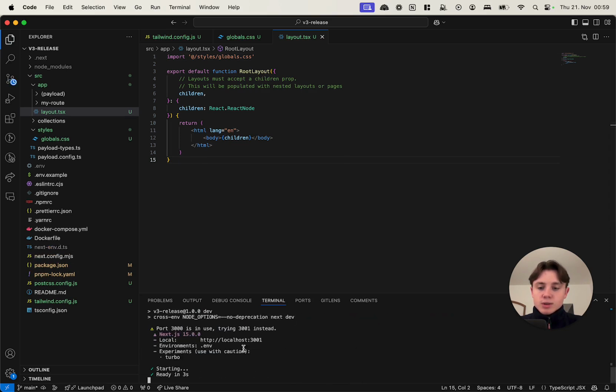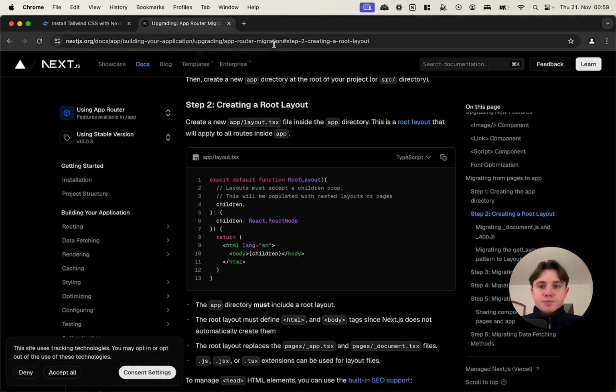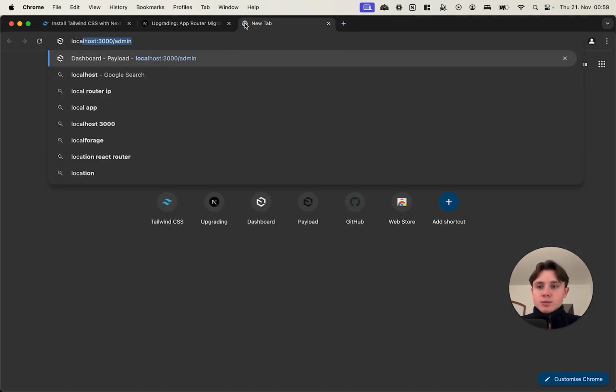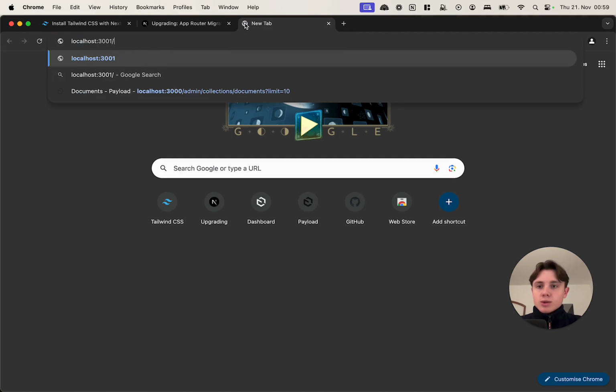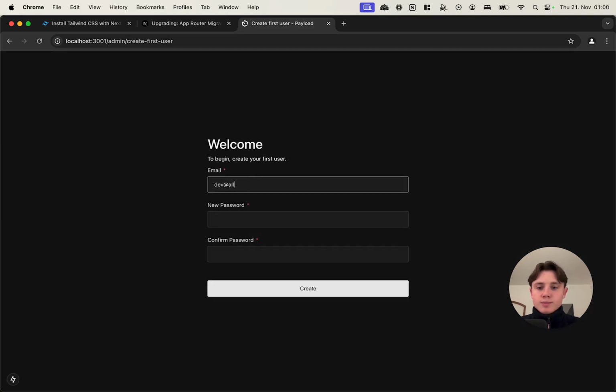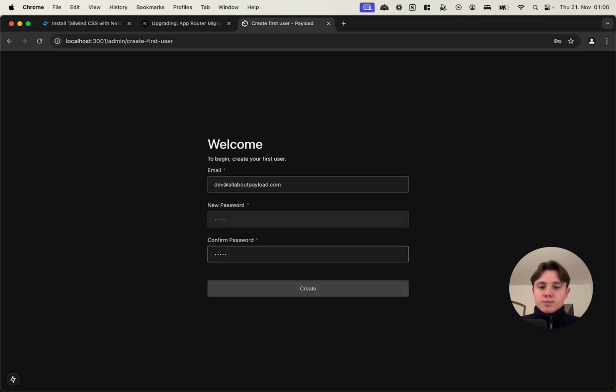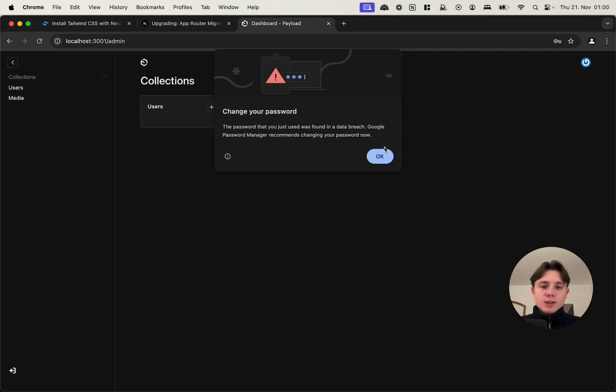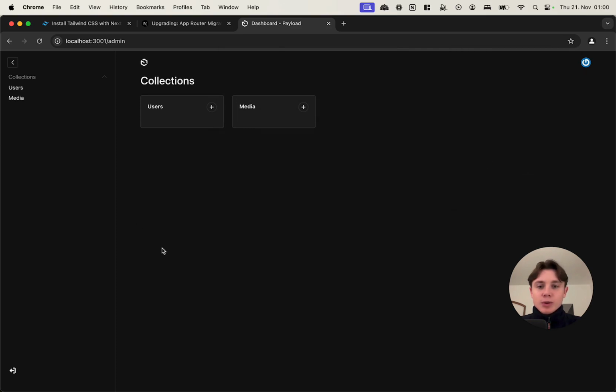This will start on localhost 3001 in my case because port 3000 is blocked. So I'm just opening it up. Localhost 3001/admin. And the first thing that we'll have to do is create a new user, which I'm going to do real quick. All right. Obviously, my 12345 password is not secure. We're now set up with Payload, and I can show you the join field.